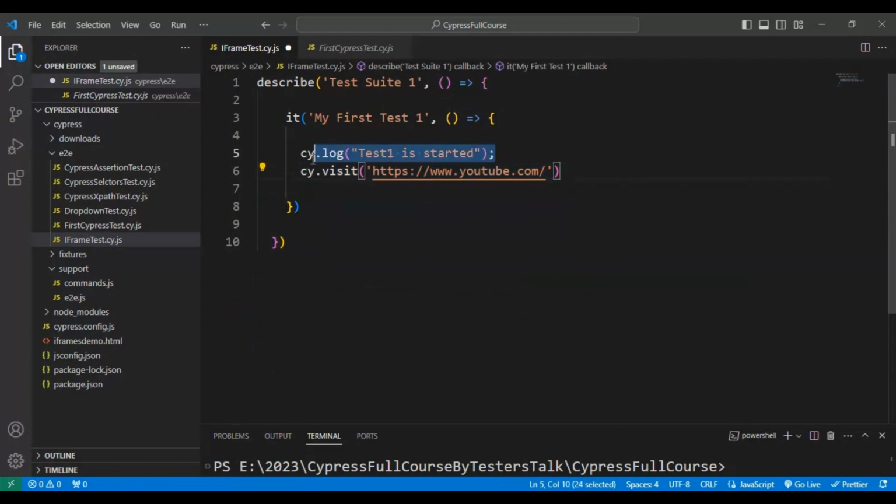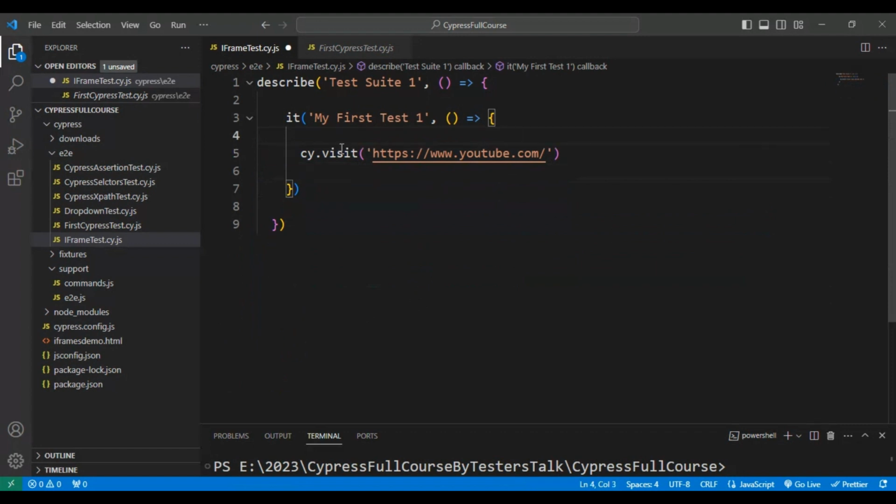And then I will provide the test suite name as iframe suite, and then here I will say the test name as iframe test. So that's it.